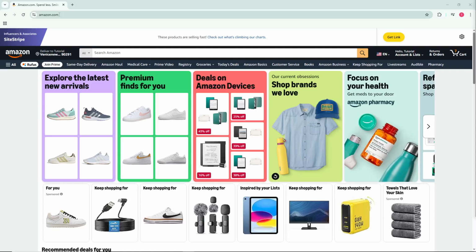Today I'm going to teach you how to generate an Amazon QR code to open the app. This is a great way to quickly share products or your Amazon homepage with others, allowing them to scan and access content directly through the Amazon app on their mobile devices.